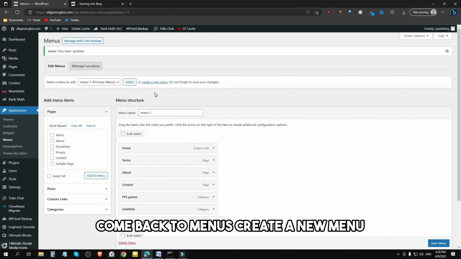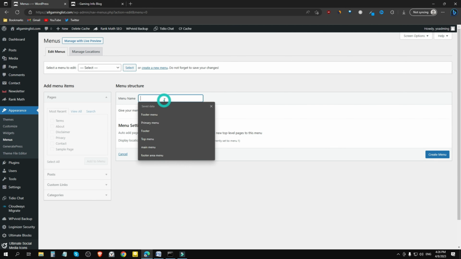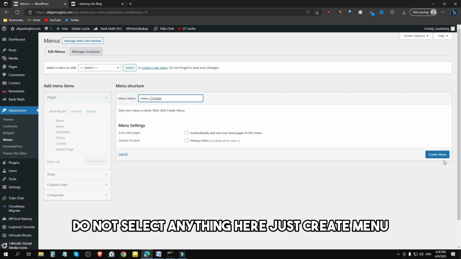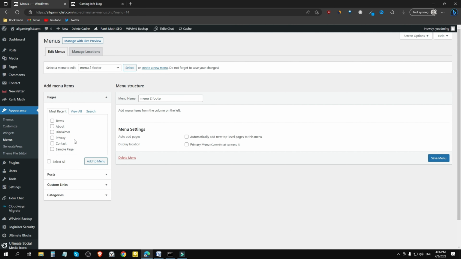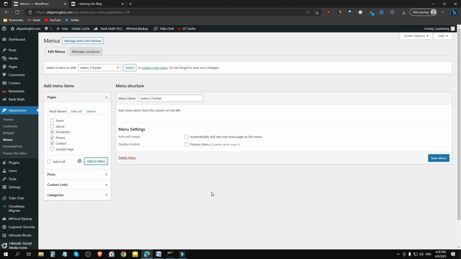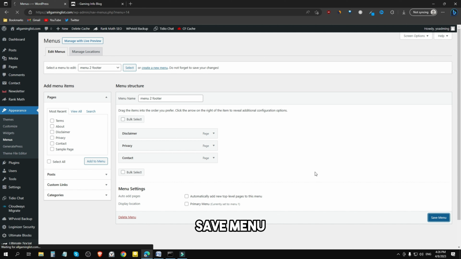Come back to menus. Create a new menu. Menu to footer. Do not select anything here. Just create menu. Disclaimer, privacy, contact, add to menu. Save menu.